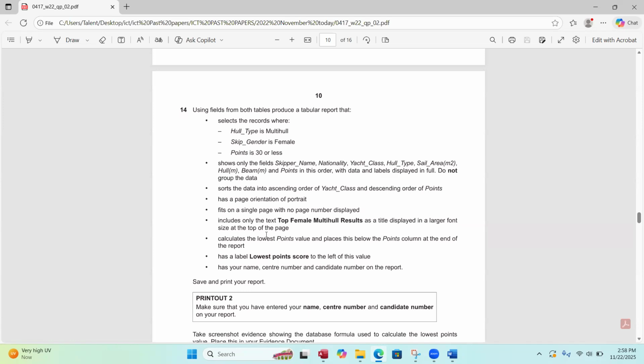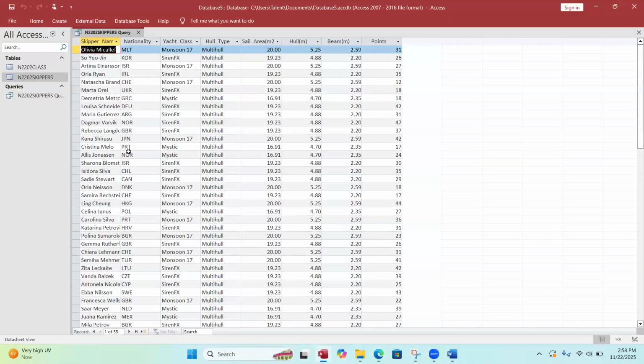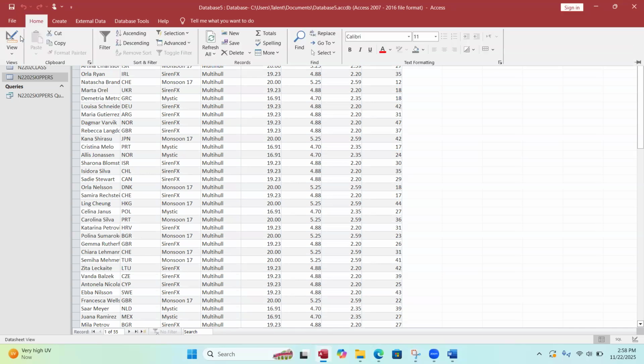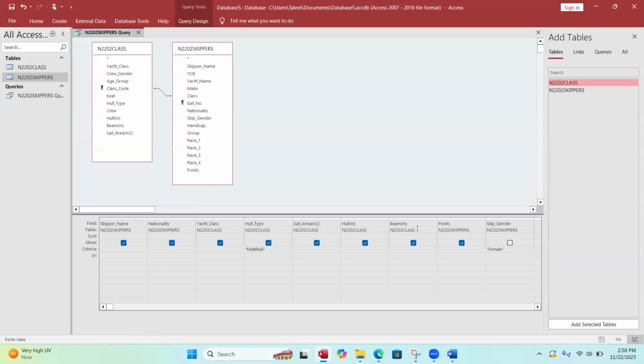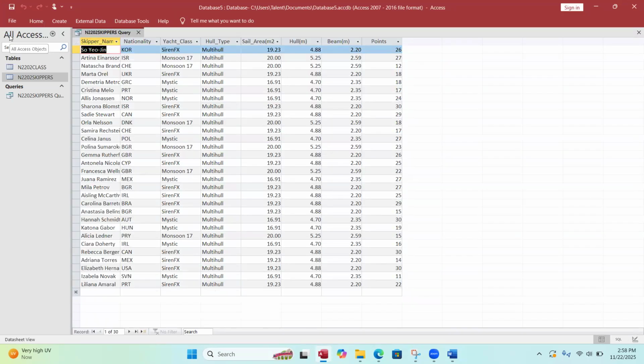So when you go into your database now, under points, we go back to our design. That's where we do the changes. We look for points in the criteria. We say this has to be less than or equal to 30, just like that. And then you go to your datasheet view again to see the effect of that change.